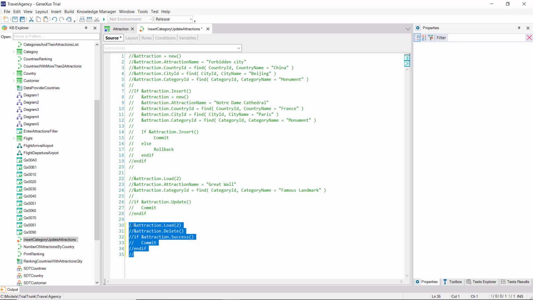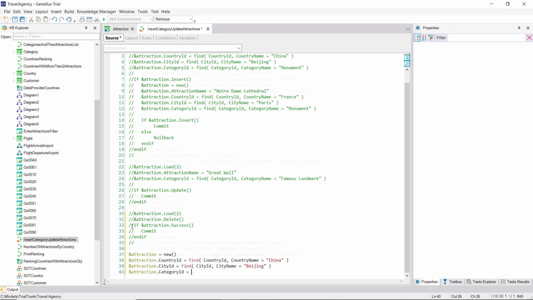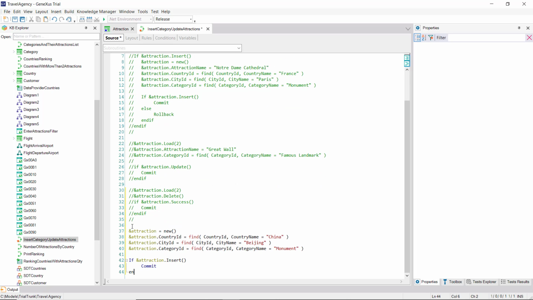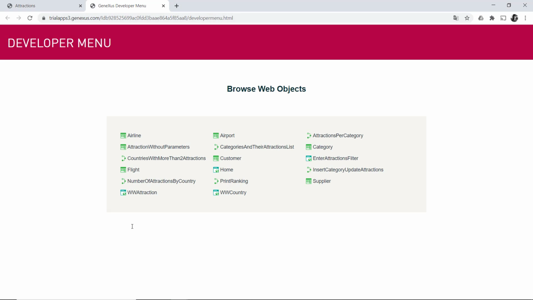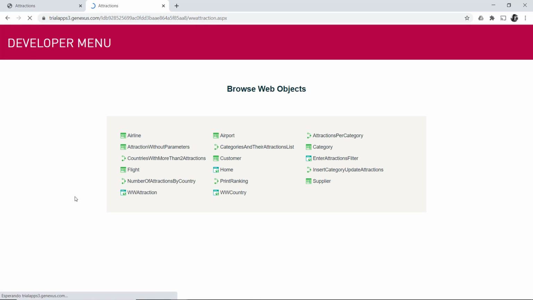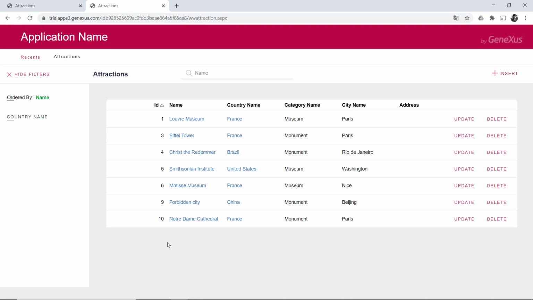What if we now tried to reinsert the Chinese wall, but forgot to enter its name? Let's try it. We'll run the procedure. We open Work with Attraction, and we don't see the new attraction inserted. Of course, we forgot to enter its name, and the error rule we had declared is being triggered, preventing that record from being added to the table.